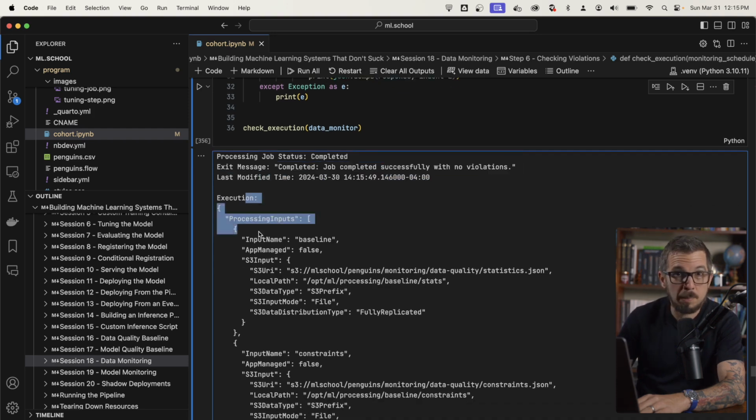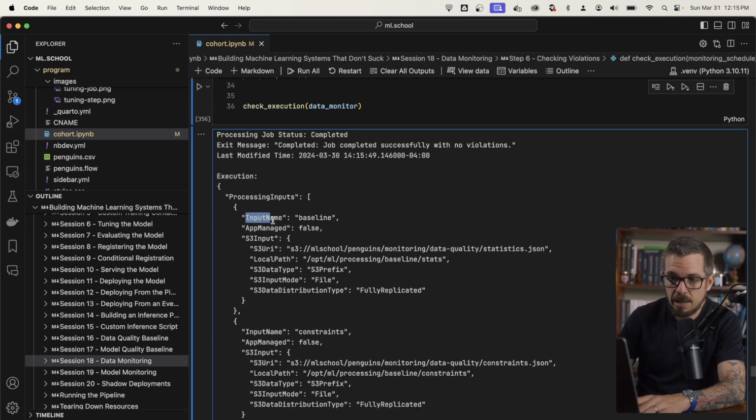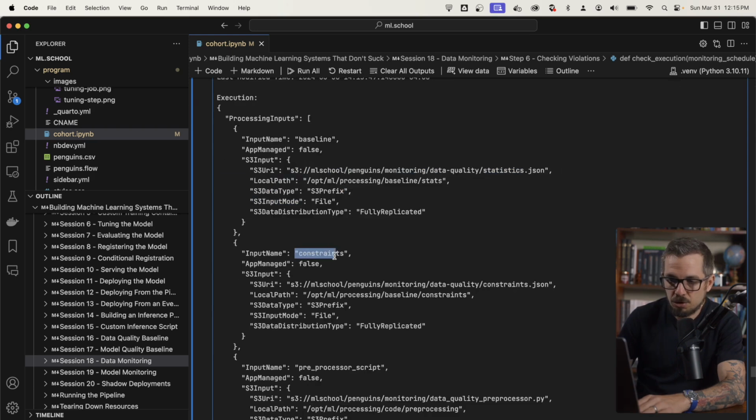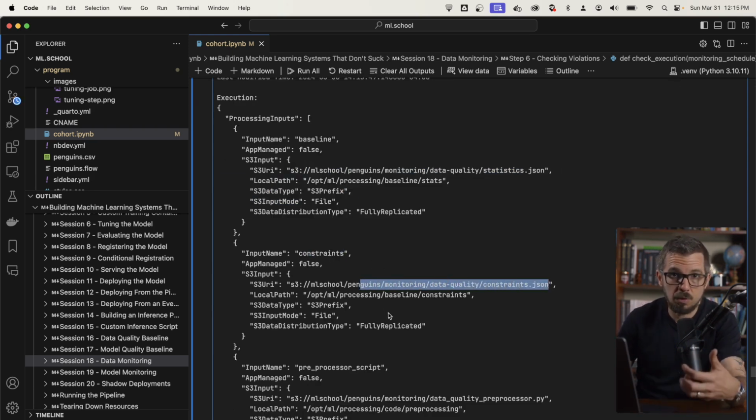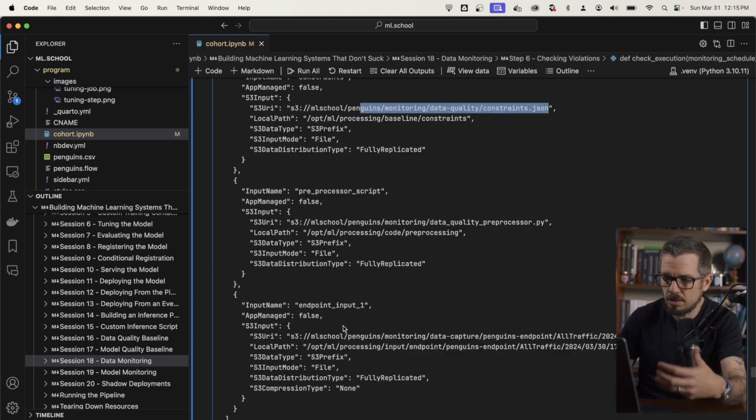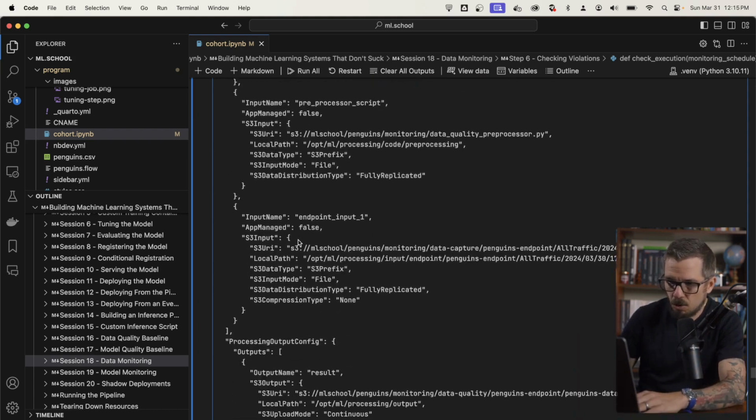This is information about the execution. So there is a bunch of information here that you might find interesting. Like you can see, for example, the input name was baseline, and the baseline is coming from the statistics.json. You get all of the information about that, the constraints, where they come from. This is extremely helpful if you want to debug your monitoring job and you want to understand, am I passing the right information? Why not? So I'm displaying all of that.